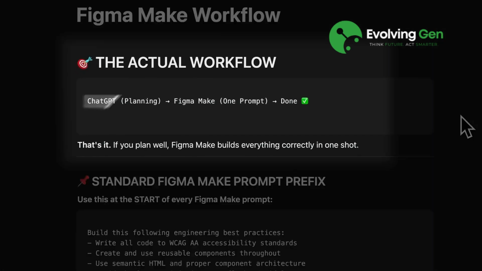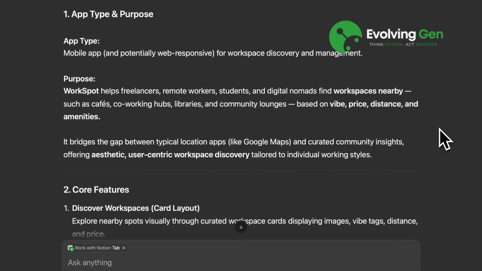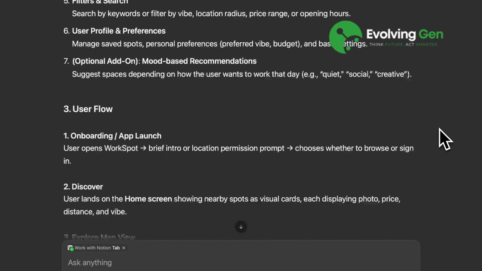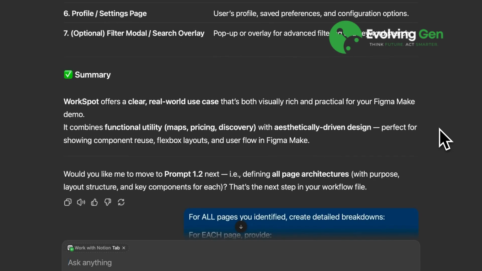This is a prompt-based workflow, and the goal is to prepare one big prompt that will generate a high-quality design through Figma Make. Step 1 is getting a complete app overview. I'll link the full workflow in the AI Labs Discord resources section. Once you run that prompt, it will outline everything inside your app. This context is crucial for Figma Make to understand what your app is about.